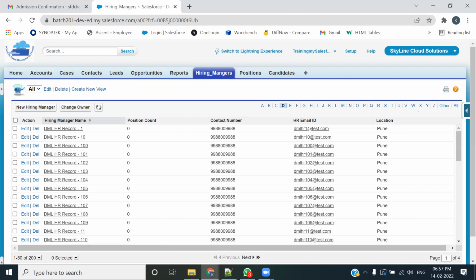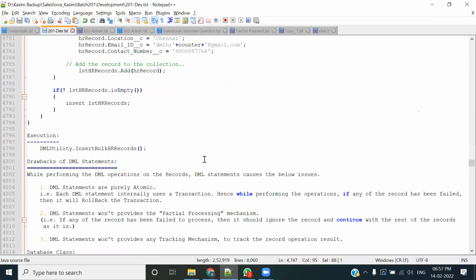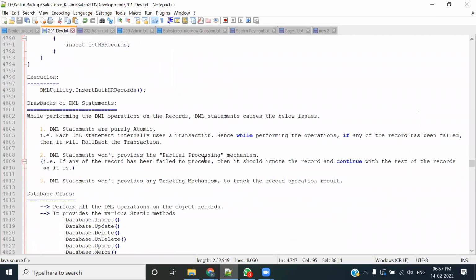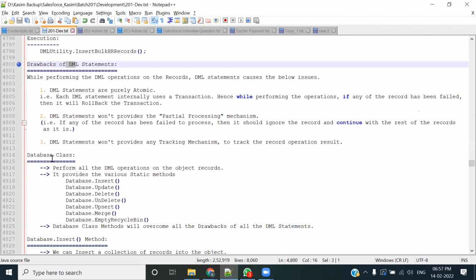Now let me see whether I have anything more on this or not. We will see this tomorrow. On the same day, I don't want to introduce the statement along with its drawbacks. We will keep a gap of at least one day between understanding the statement and discussing its drawbacks. So let's keep this topic for tomorrow. Tomorrow we will be seeing what the drawbacks of DML are and why to use Database class methods. Tomorrow we are going to start from here.